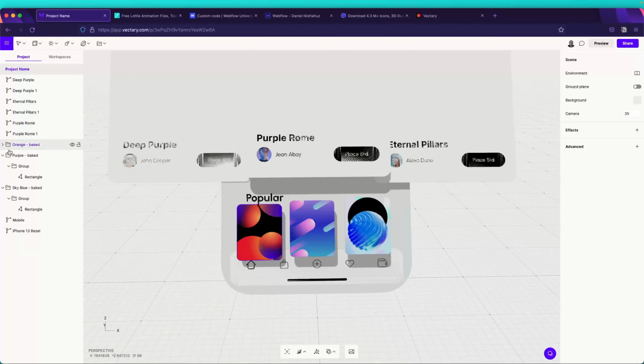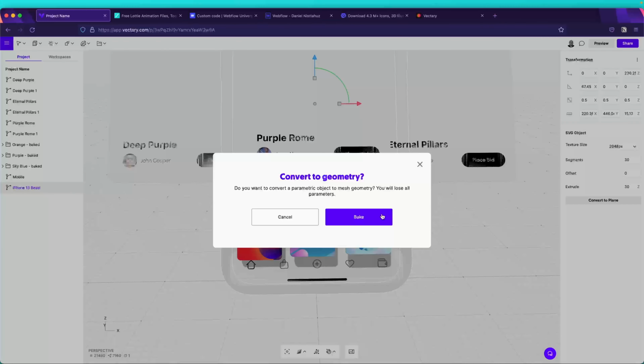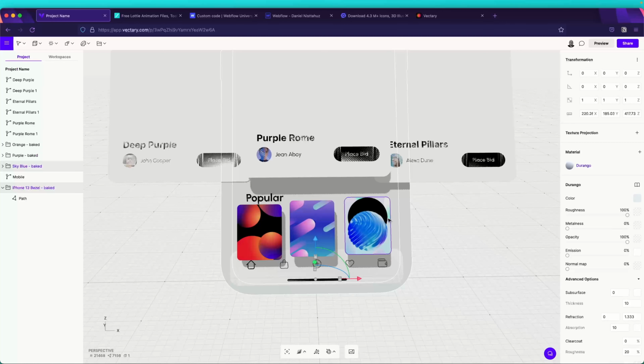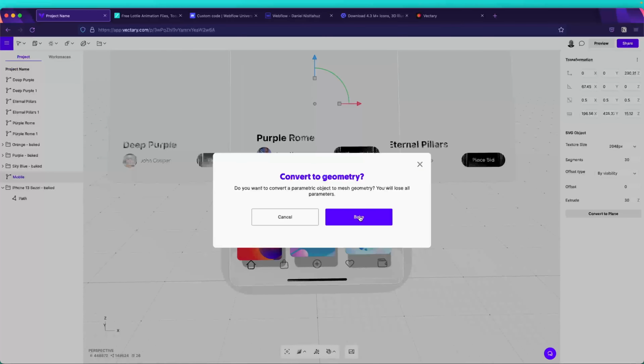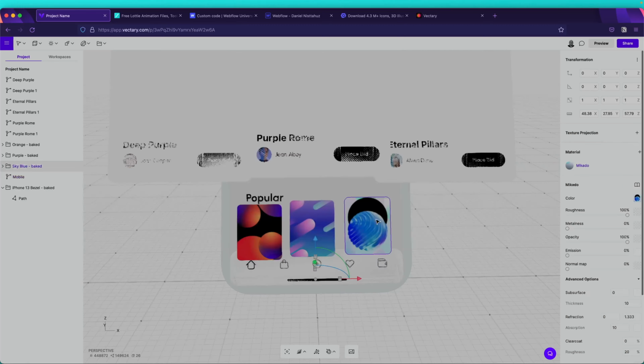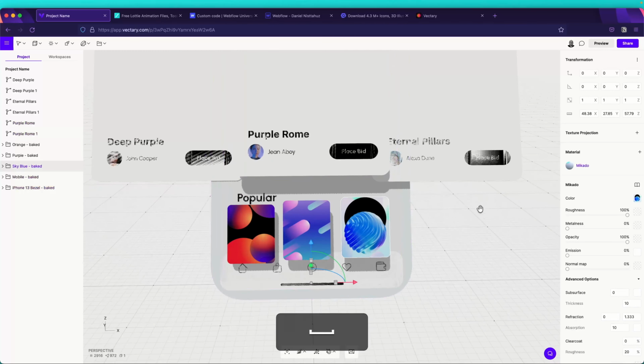So for the bezel and also for the home screen, actually, it's very simple. We just select them and we won't add any Lottie, but we would just want to convert them to geometry. The same thing for the home screen. So over here, I select it and hit bake. So now we have all the different elements. Okay, that's really cool. And now we need to do this for the big cards.